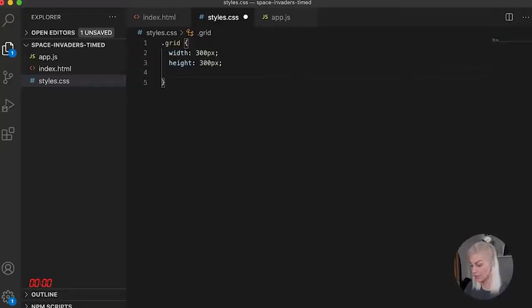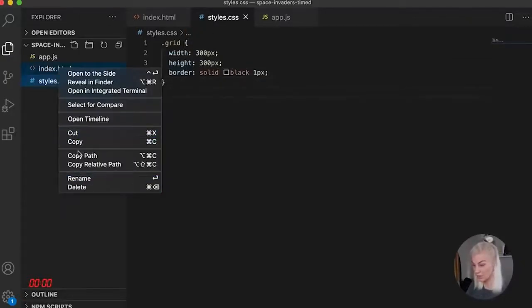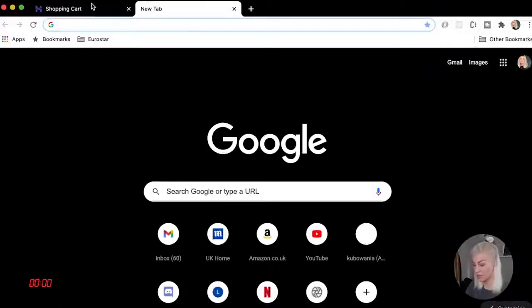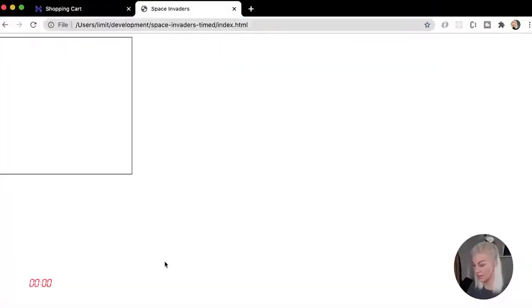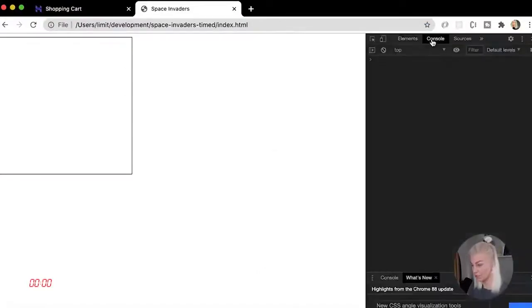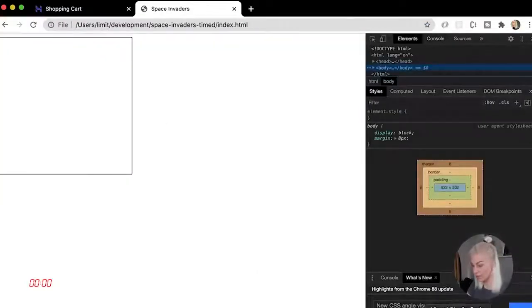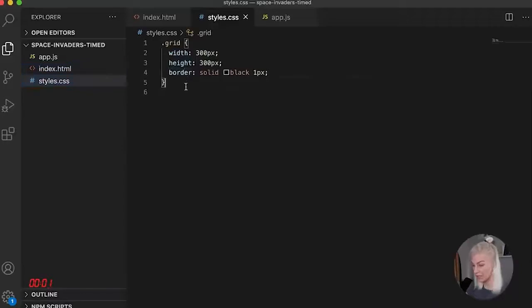And then I'm going to give it a border, solid, black, 1 pixel. Okay, so just save that. And now if I open this up, copy the path, paste that. Okay, there's our grid. It's going to get the console log out too. Essentially all the magic's going to happen inside there. And then we're also going to get these squares.